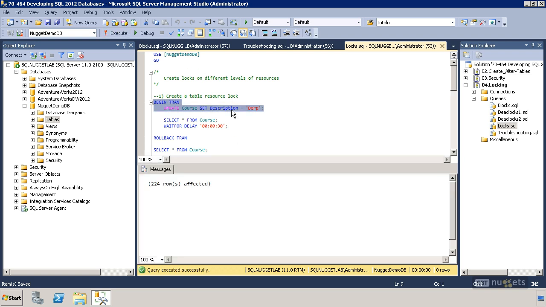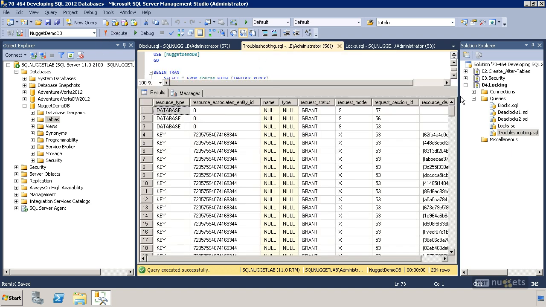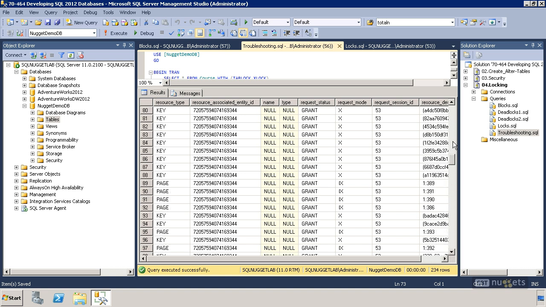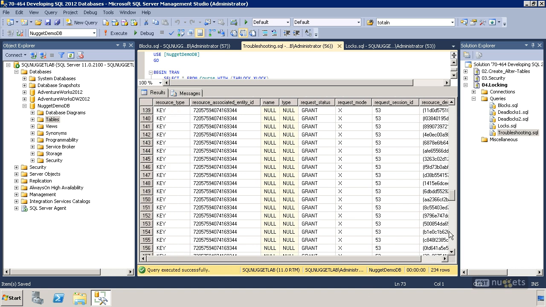All right, so now we have our course table locked because we started a transaction and we submitted an update. So let's see what our locks look like right now. All right, so we've got a lot of key level locks out here because we have an index on there, so it's using that to lock all the data in that table.